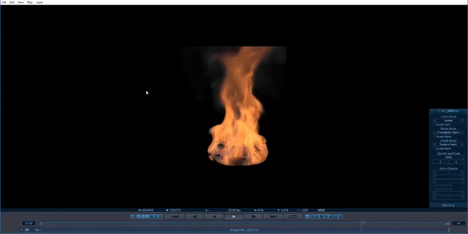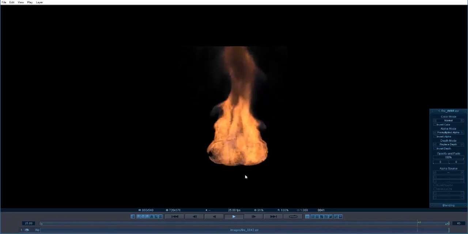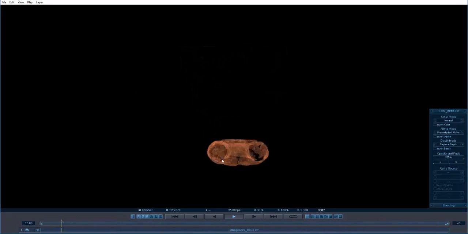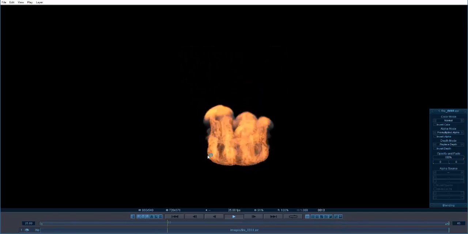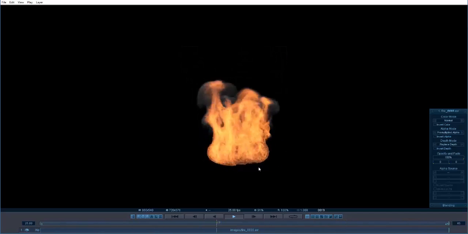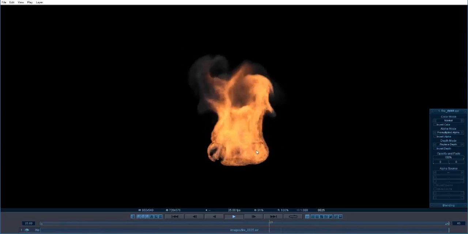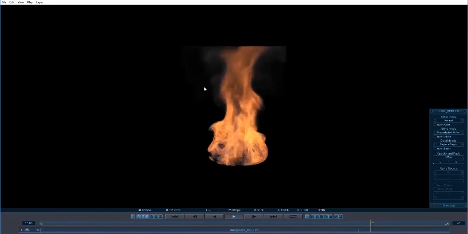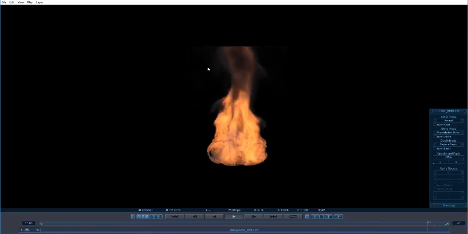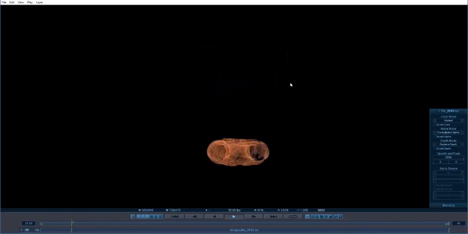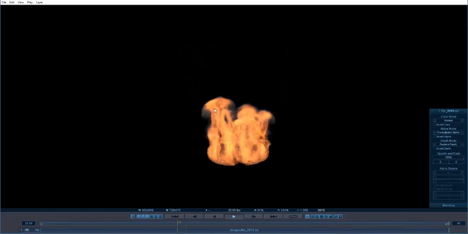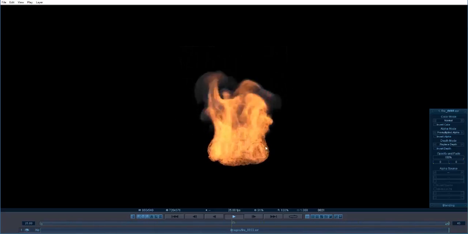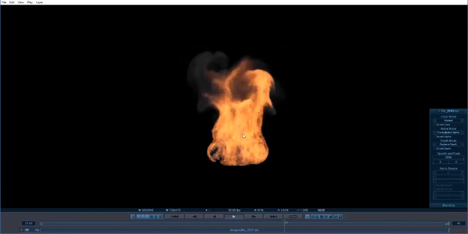But I can see some problems. The first problem is that I think if we have more speed in our turbulence, in our turbulence in the emitter, we will have better variation in our fire. And another thing is that I think it's somehow slow. Maybe I should make the fire faster, because fire should really look fast.